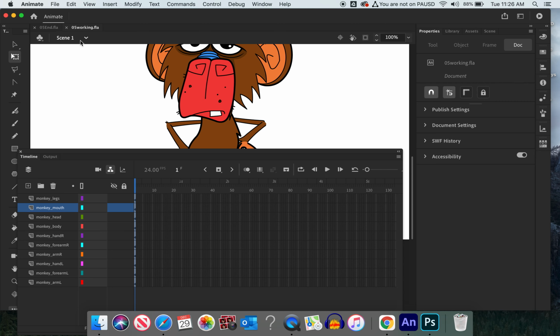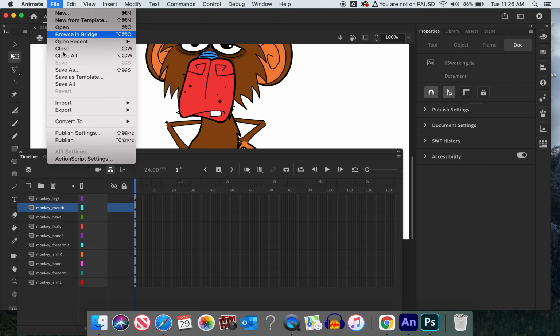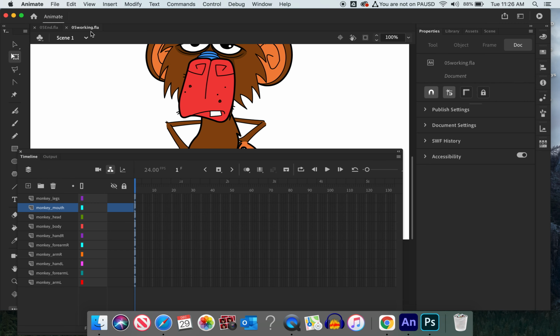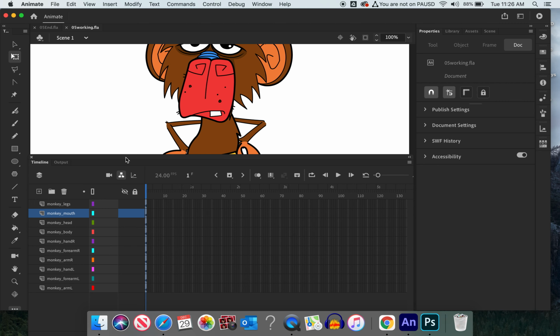So open up your O5 start file and immediately rename it by going File, Save As, and rename it O5 Working. That way we can preserve our original start file in the event that we want to start over.